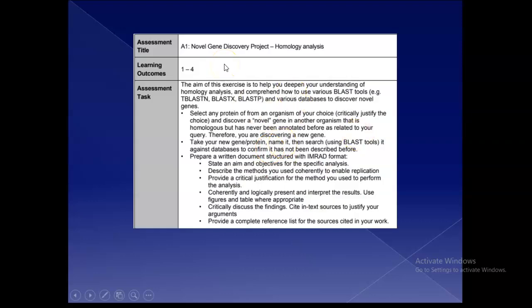So the assignment is about a novel gene discovery project, which is homology analysis. Homology is about finding out what similarity exists between two sequences, which better helps to draft a medicine, or a treatment for a particular condition. So the aim of this exercise is to help you understand what homology analysis is and comprehend how we are going to use BLAST tools.